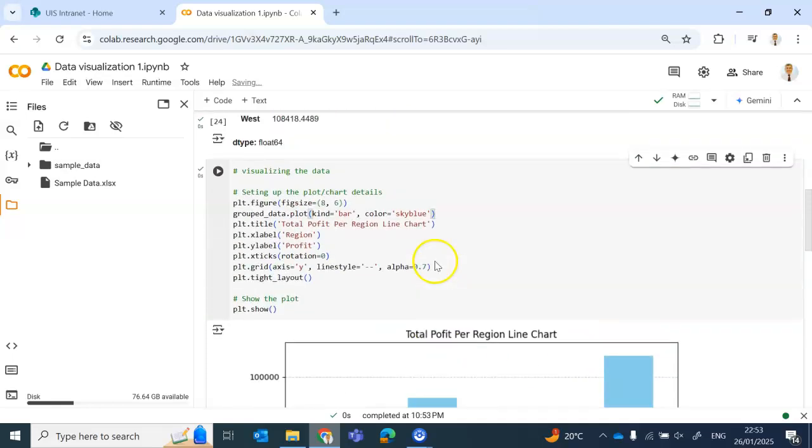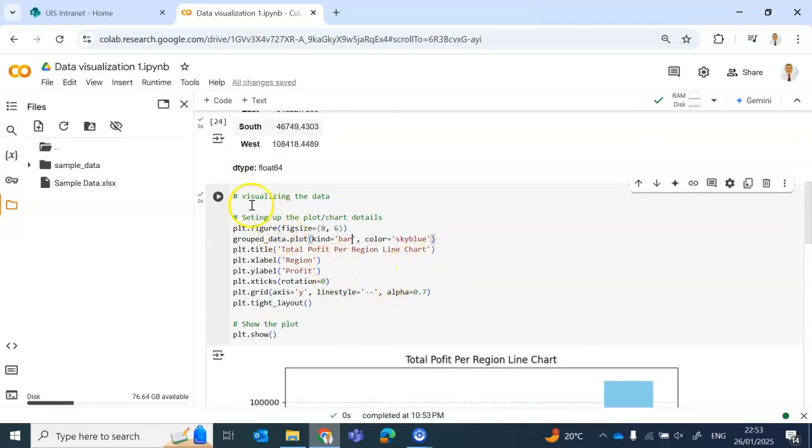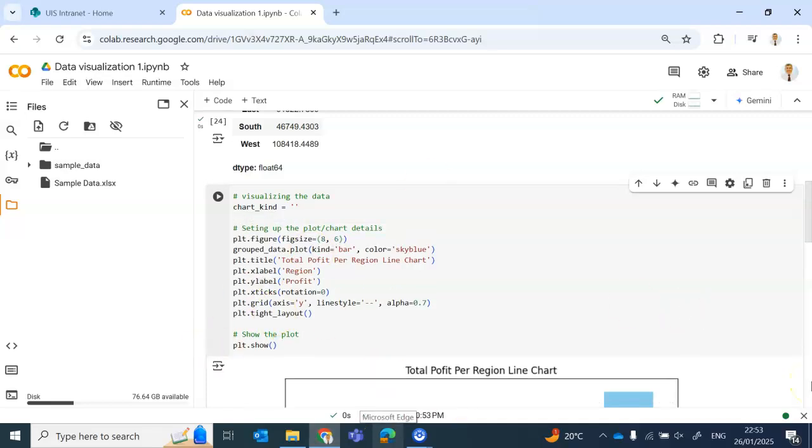Very nice one. Now, what I want to show you is there are a lot of charts in here. A lot. I want to use a for loop to try and produce all the charts in one chart, and then you can play around with it later. So in this visualizing the data, I'm going to make something called chart kind. Okay, and it's going to equal something. You will see what I mean in a second. Hold that thought. How do I know the chart kinds? If I type grouped_data.plot, and I'm going to go to help, and I open a bracket.